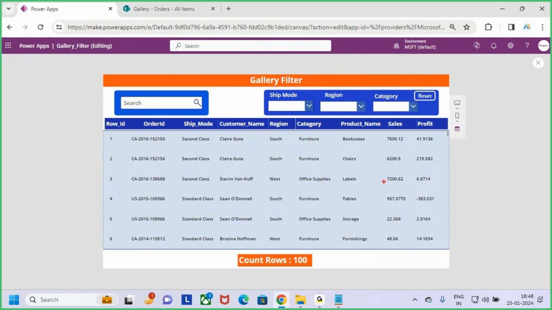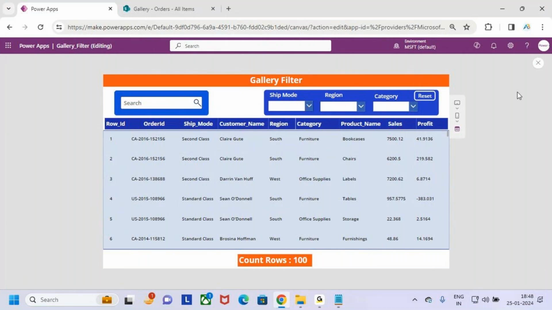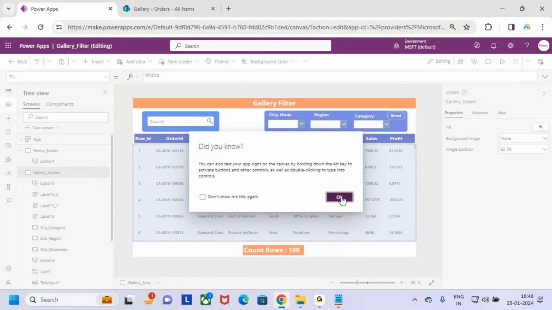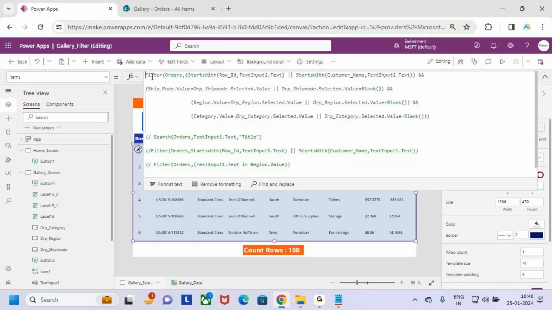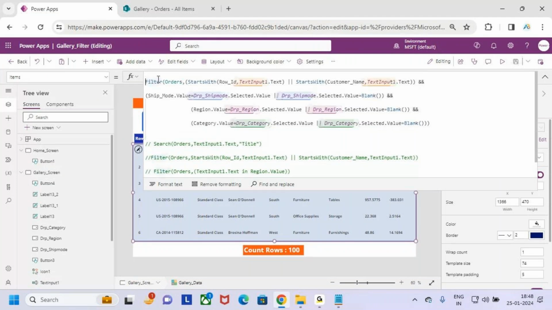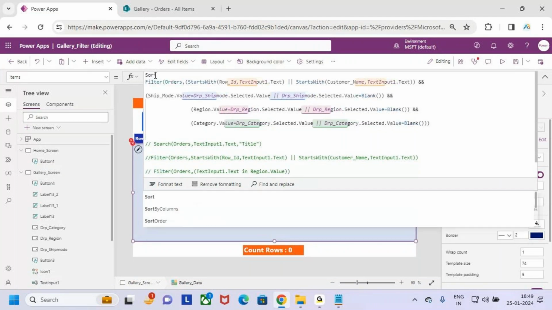Let's say my sorting condition is that I want to sort the data in the table in descending order based on the sales column. I want to first sort the data, and then apply the filter conditions and then the search functionality. How to apply the sorting technique here is simple. On the top, just use the sort function.